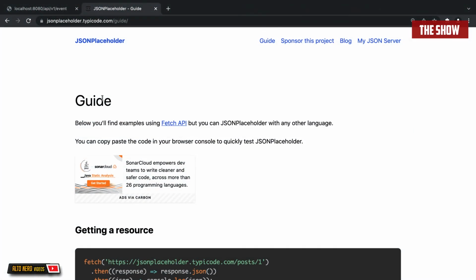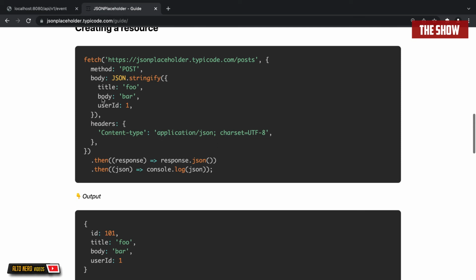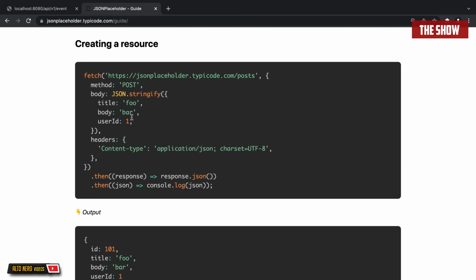Now, this is JSON placeholder. So let's use this JSON placeholder as an example. Basically in this JSON placeholder, we have a JSON. Okay, so this is a request. The request method is a post request. And then the body of the request is this. The body of the request is a JSON. So it has a title, the value is foo, and the body, the value is bar, and then the user ID, which is of type integer, and the value is 1.